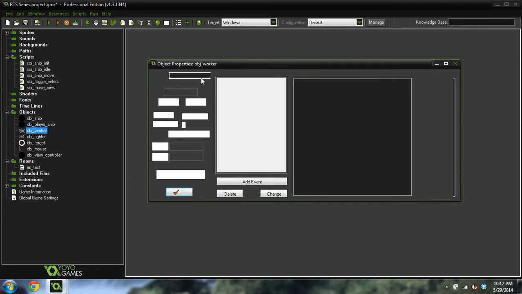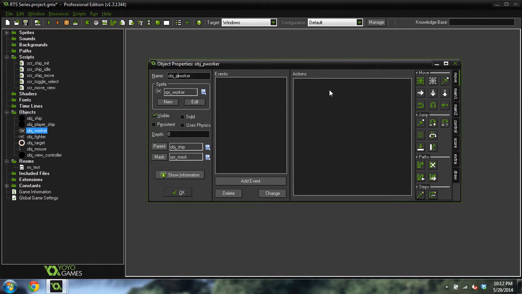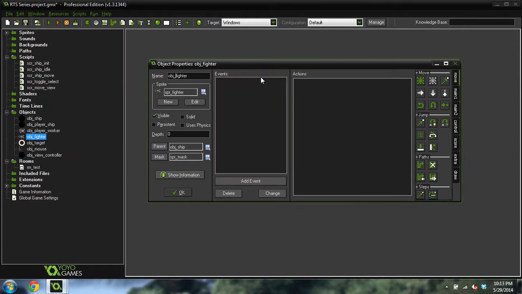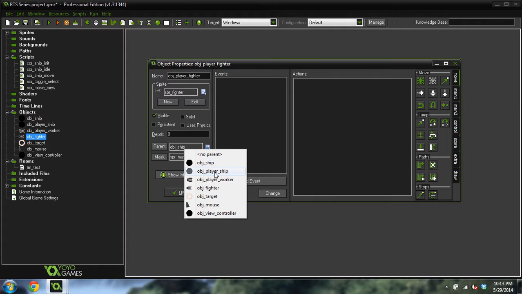So this is going to be like our master parent. Now we're going to go into each of our other ship objects, and I'm going to call this object player worker, and I'm going to give it a parent of player ship instead of ship now. So it's got a parent of player ship, who has a parent of ship. It's going to inherit the properties of the player ship first, because that's its parent, but it will also inherit the properties of the object ship, its grandparent. So we're going to do that with this one as well. Object player fighter, and we're going to give it a parent of the ship.